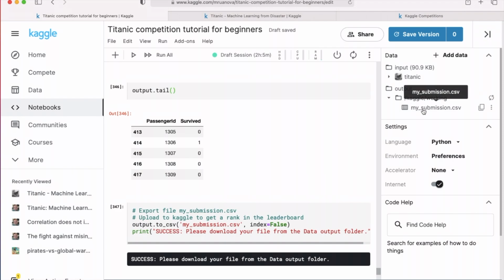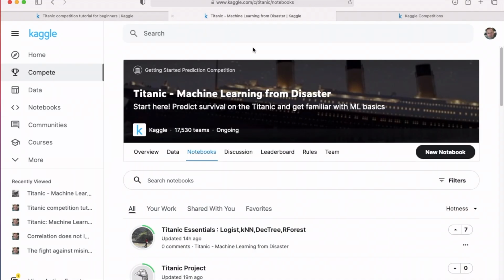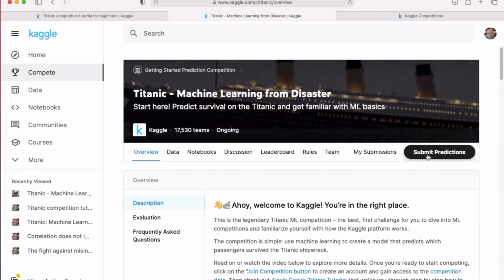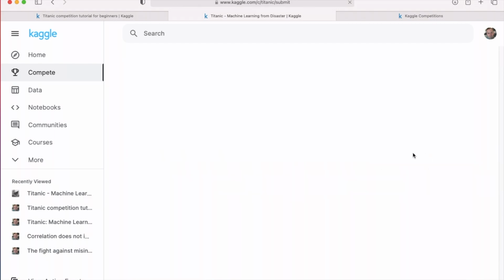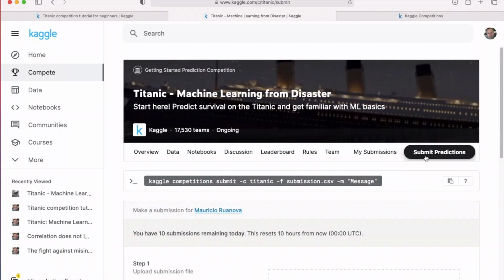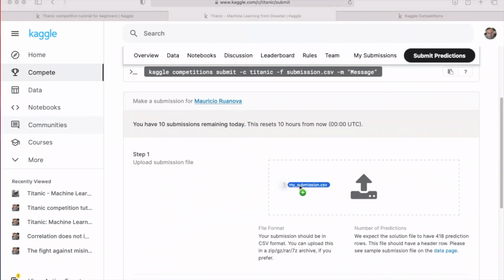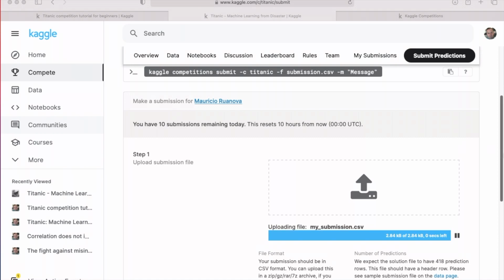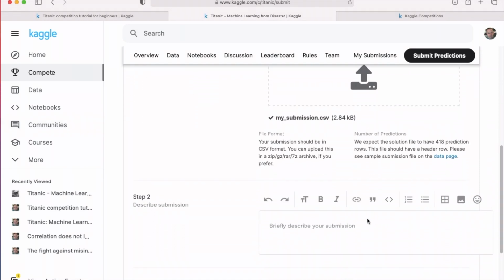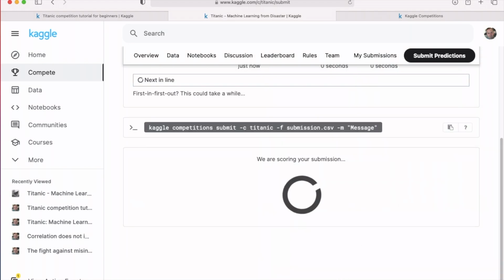The output is in this file, output. I can download it and then go to overview, submit prediction, drag my file from here, give it some description, and make a submission.